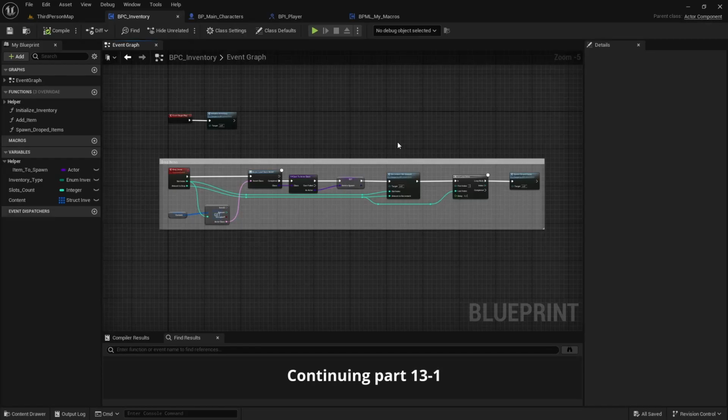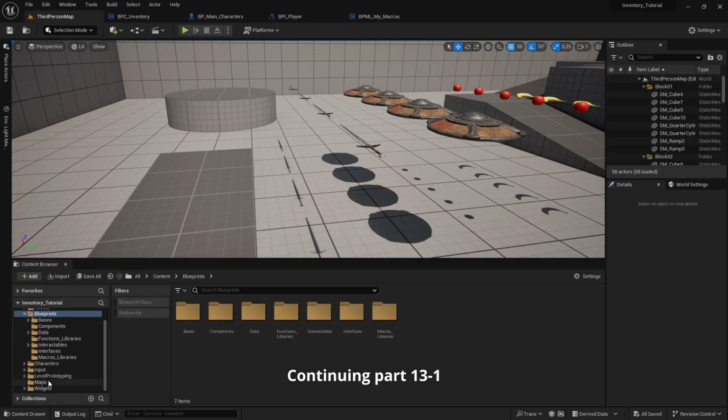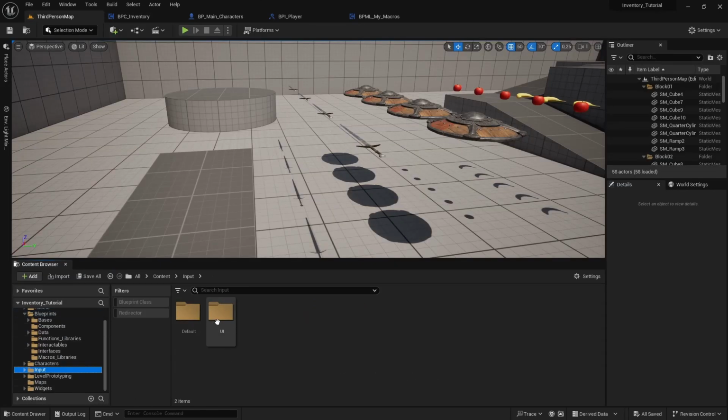Okay, so now that the inventory has the ability to drop the items, we need to start creating the input for that. So let's go back to the folders and let's open the input folder, UI this time. So now let's open the UI folder, and here we need to start creating some input actions for the UI. So first let's create a folder.